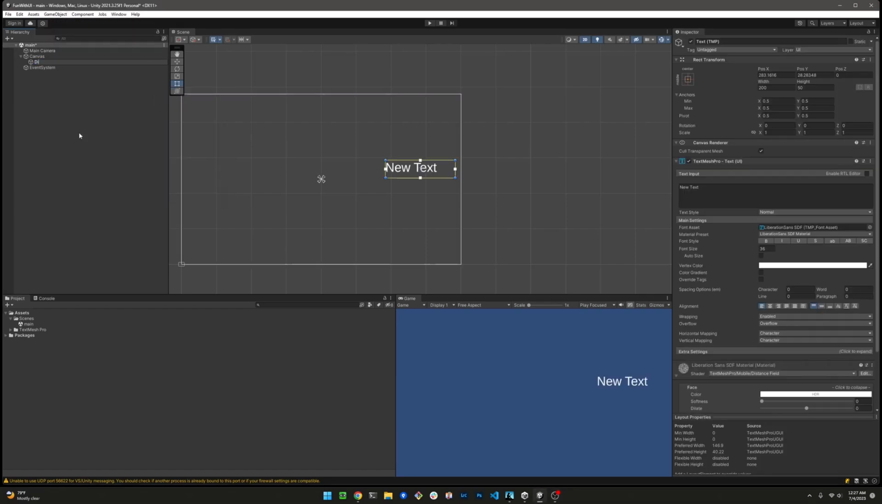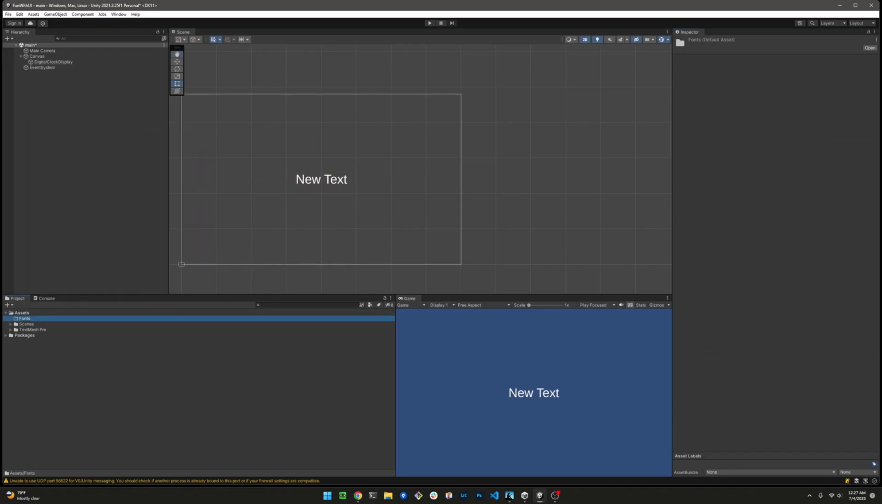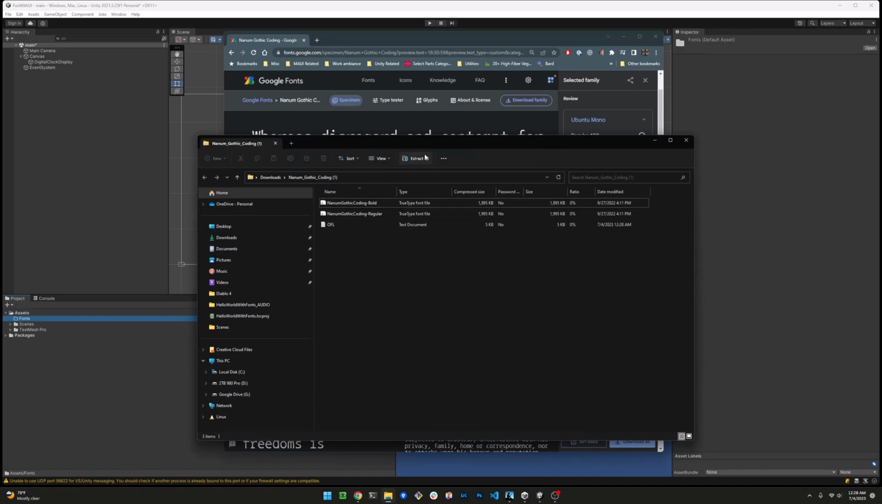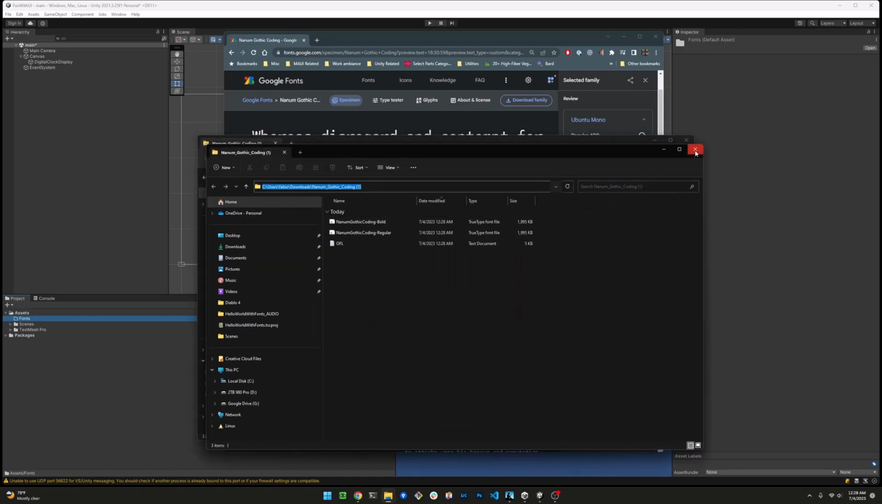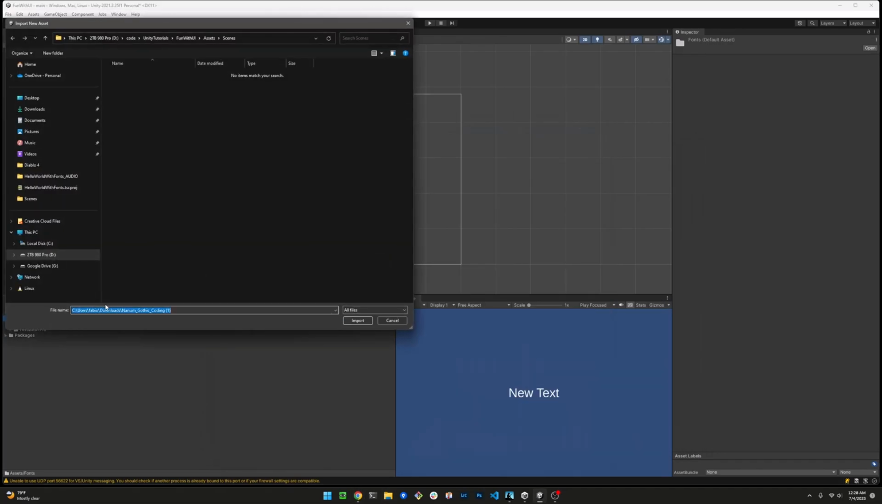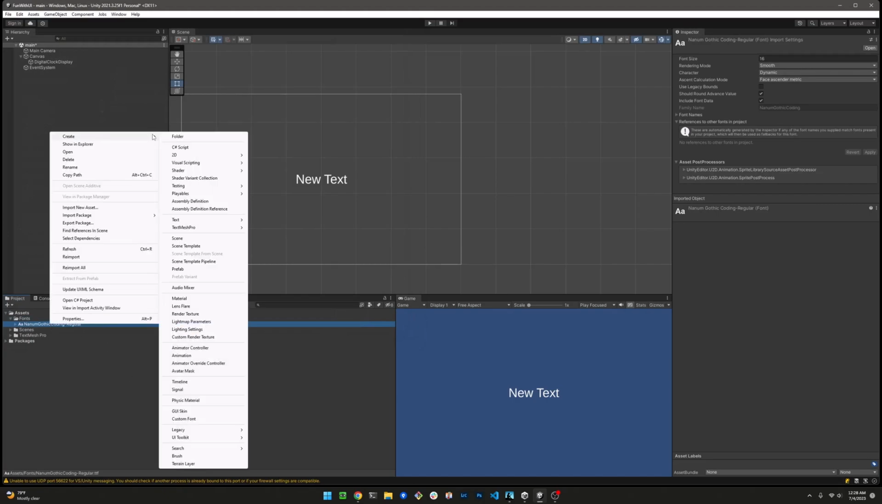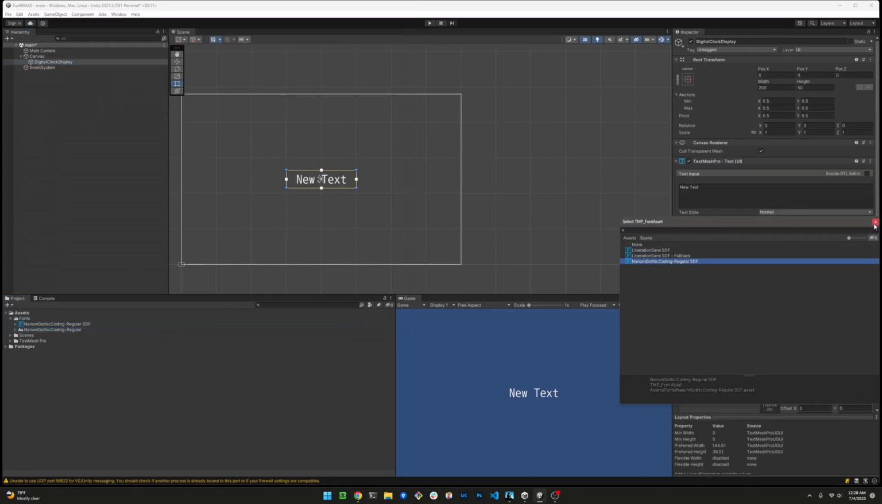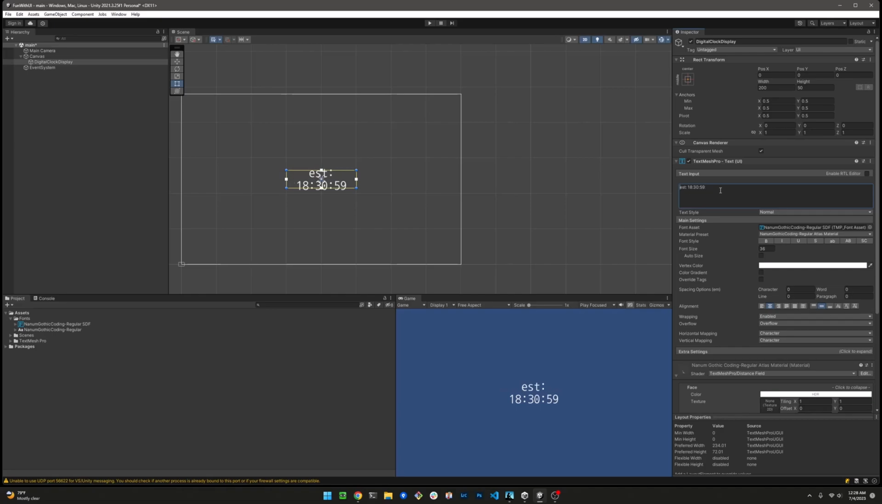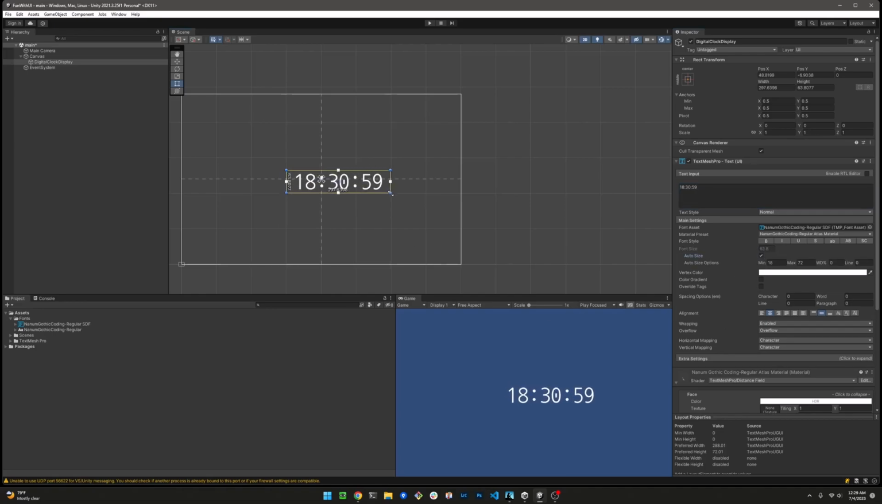In this quick tutorial, I'm showing you how to create a digital clock. In a nutshell, I'm adding a UI text element to the scene, downloading a new font from Google Fonts, and assigning it to the text. I have a tutorial available that covers these steps, but in this video, I'm speeding through it. For this tutorial, I want to concentrate on the script part of the digital clock.